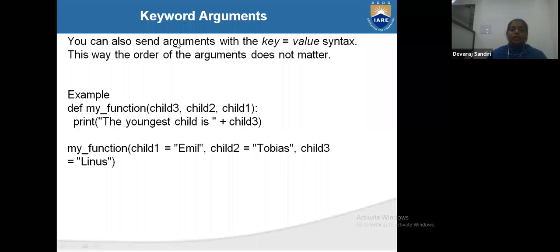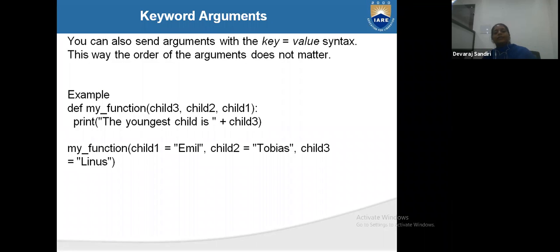Now you can also send arguments with the key-value syntax: key equals value. You can send the arguments by using key equals value. When you ask for the key, we will get the argument that was passed. This way, the order of the arguments does not matter. See here the example, def keyword argument. You got it, no?